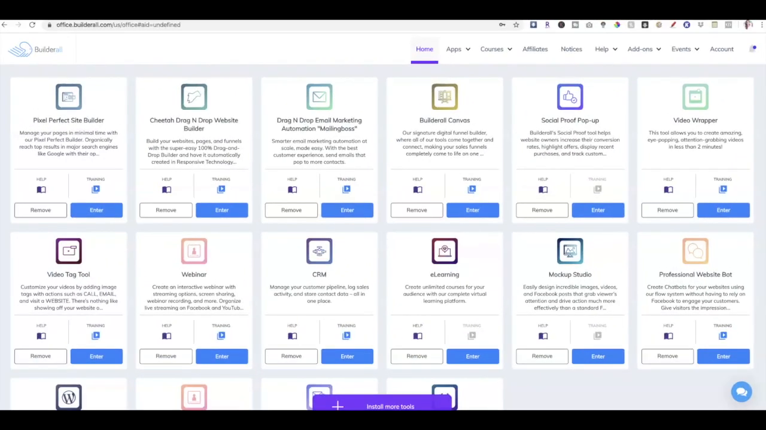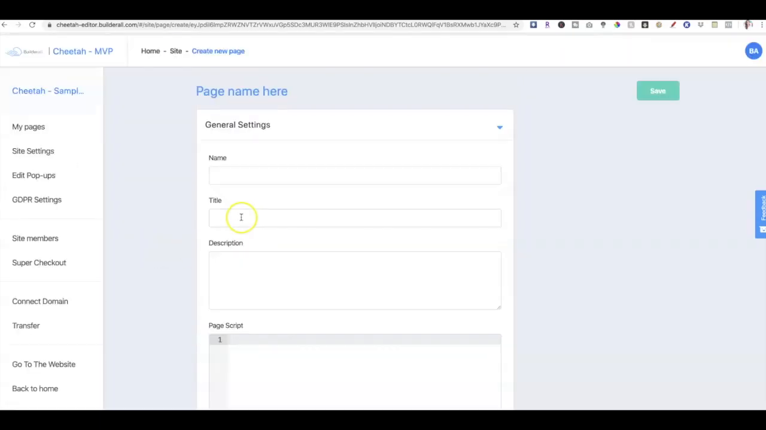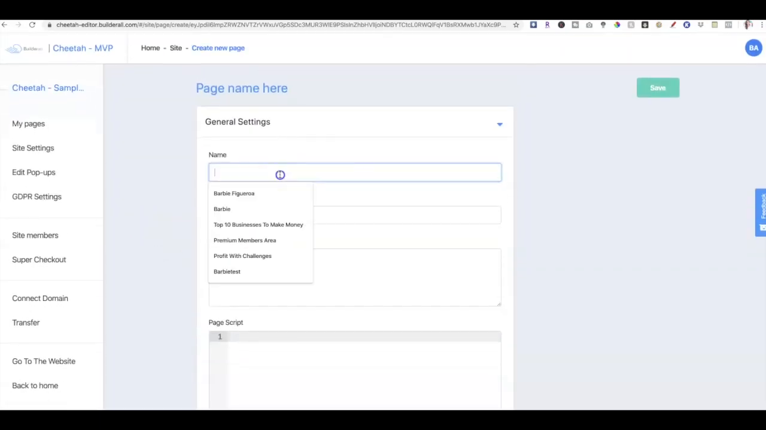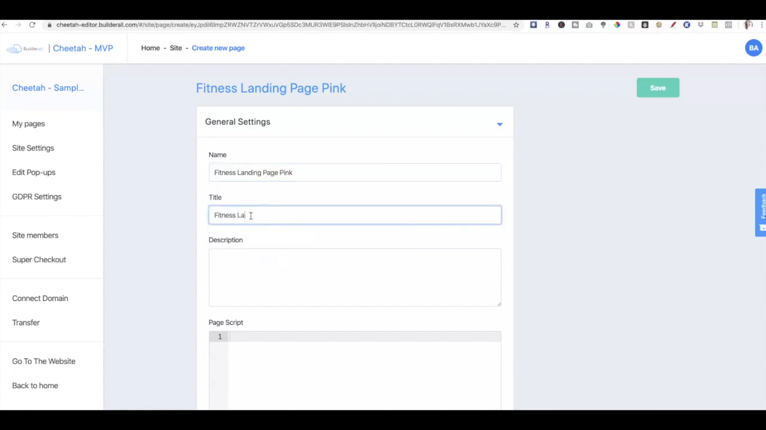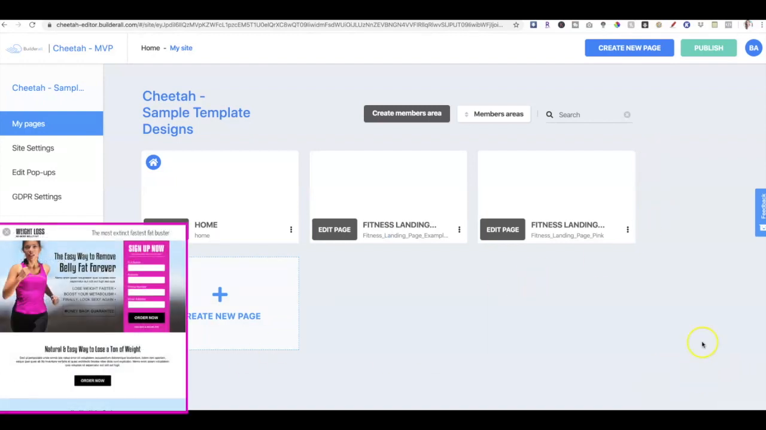All right, so I'm inside of my BUILDERALL back office, and the first thing I want to do is enter Cheetah. After I do that, I will go into my Cheetah sample site builder so that we can build out a page. Here's where I tinker around with new designs. So let's do a fitness landing page, and we'll call it pink. That way I know which one it is. So, fitness landing page pink. Let's leave it at that. And I'll have a little picture of the landing page so that you can see what we're building out right here on the screen.